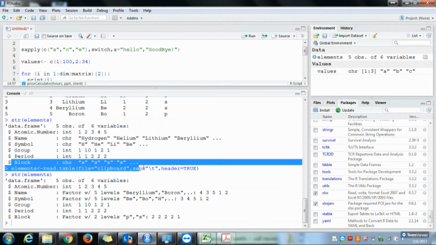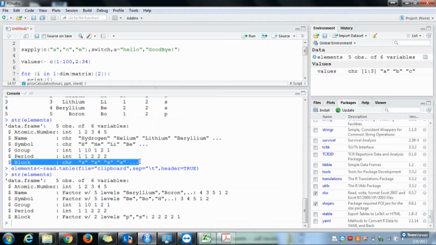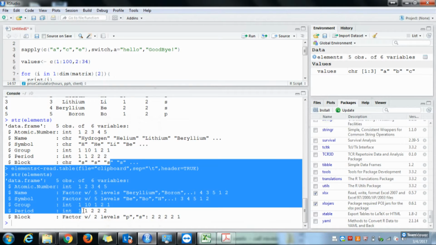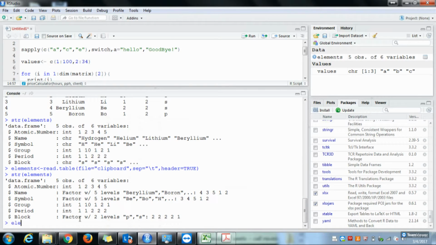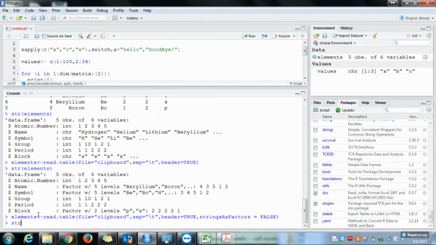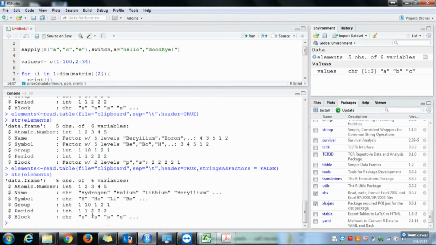But block, you may want as a factor, because that is categorical. You have the s, p, d, f blocks, right? So you could have just the block as a factor. If you want just one of them to be turned into a factor, you could do it separately. So let me just have everything as strings. Now everything is character, and now I want to convert just this one, the $block, into a factor.